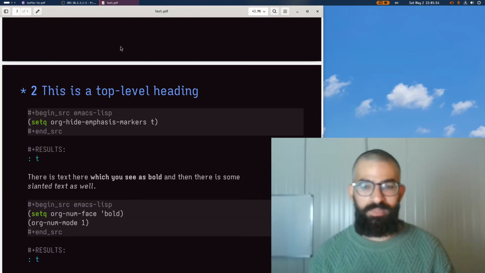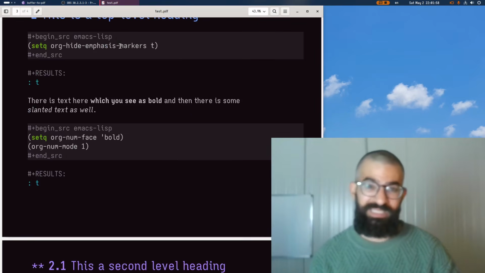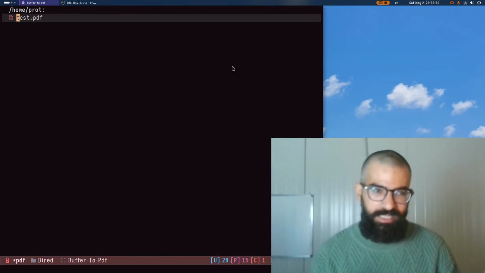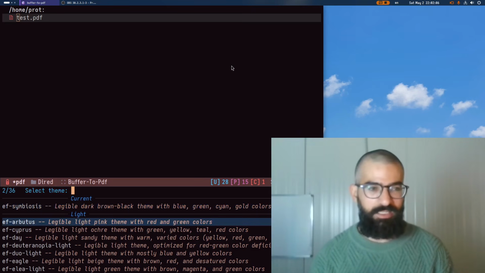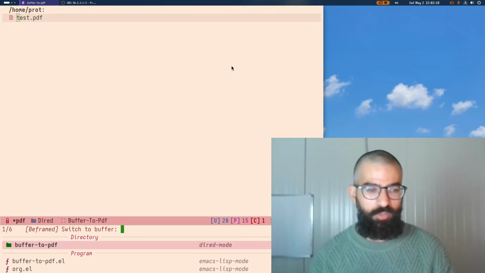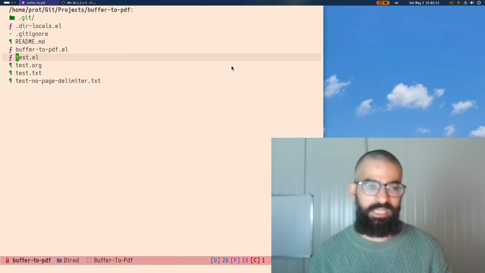Of course, you probably don't want to have a PDF that is a dark theme and go print that. That will be a waste of ink, but at least the point stands, okay? So let me switch back to a light theme here. I don't remember which one I had. So let's go back to our test here. And let's see the other tests as well.